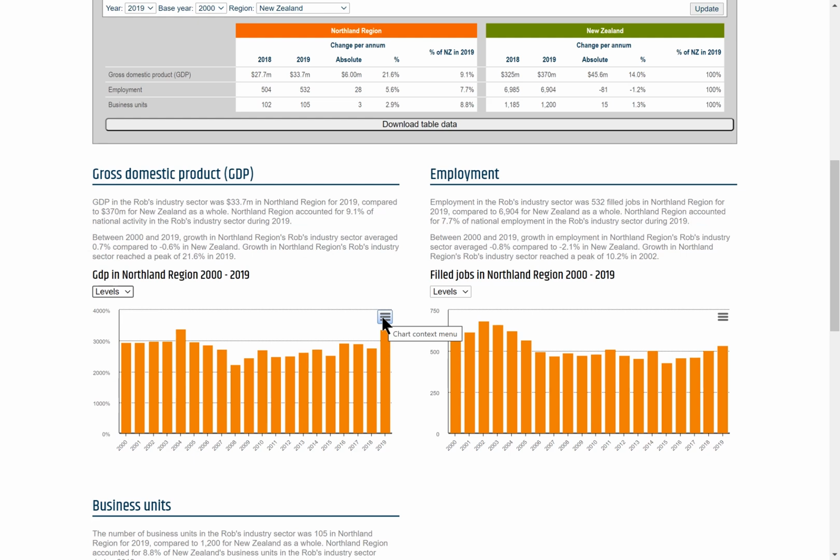And there's a small icon in the top right of each chart. Clicking on it allows you to download the chart image as a JPEG file, a PDF or an SVG file. You can also download the data presented in the chart into a CSV file.